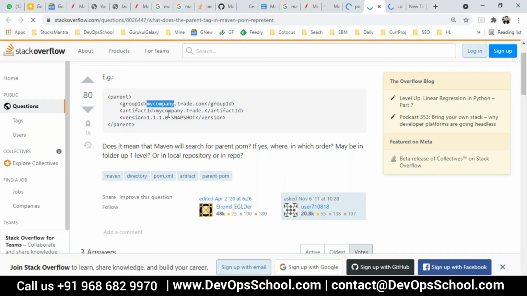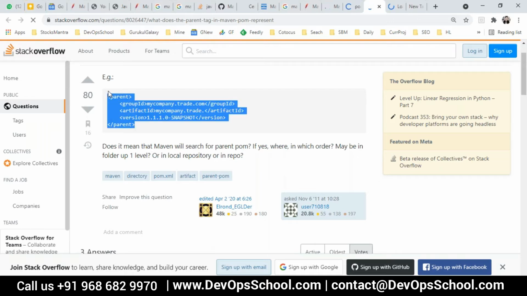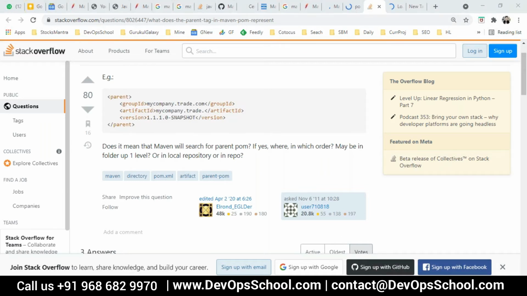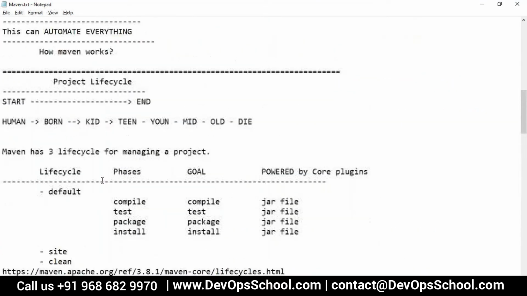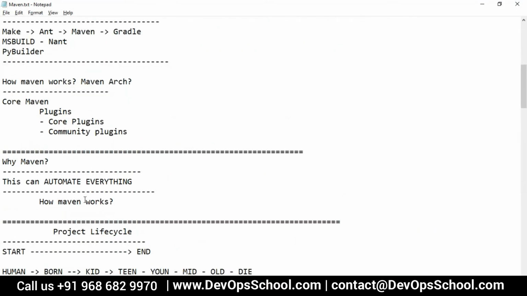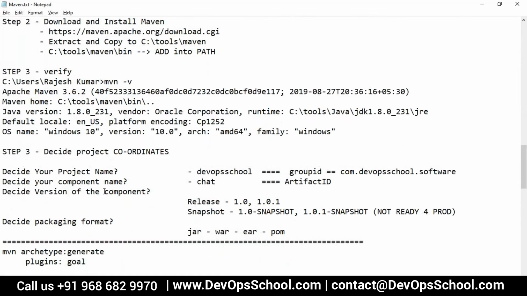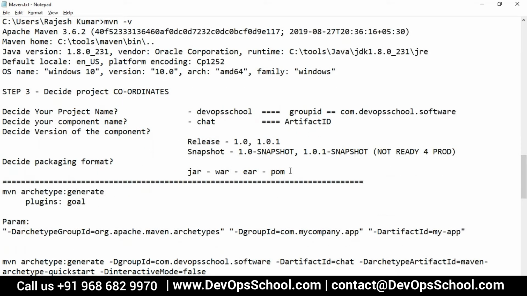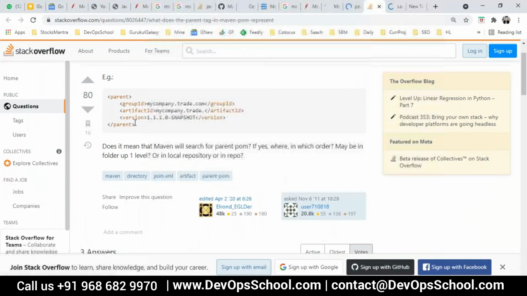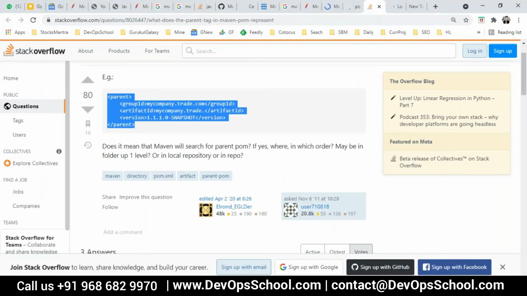Group ID. Here, this is the parent pom. So parent, it's not a jar file. Remember, I said packaging, you have four kinds of packaging. I hope you remember. Where is that? Here. So jar, war, ear, and pom. So when you call the parent, basically it's getting called pom.xml.